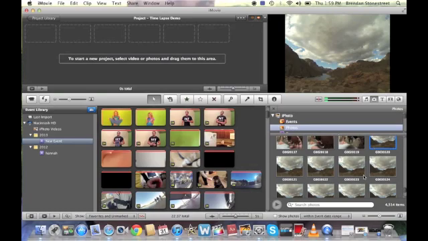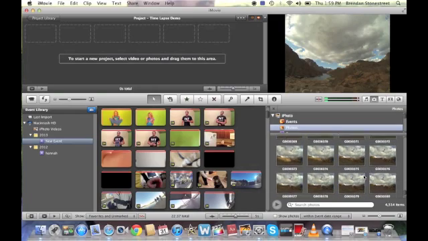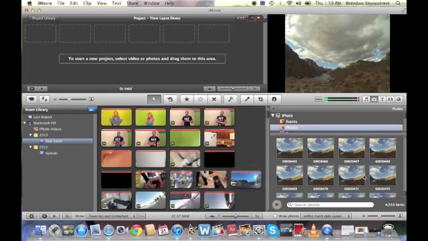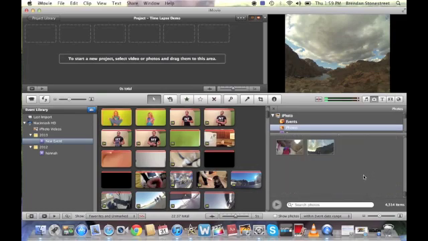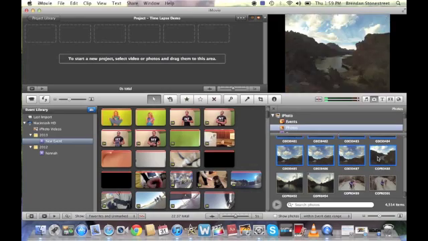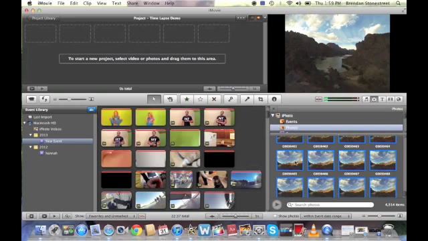Hold down shift, scroll right to the bottom of all the photos that you're using for your time lapse. Okay, select the last photo. So that now selects them all, they're all highlighted. Grab any still frame, drag and drop.